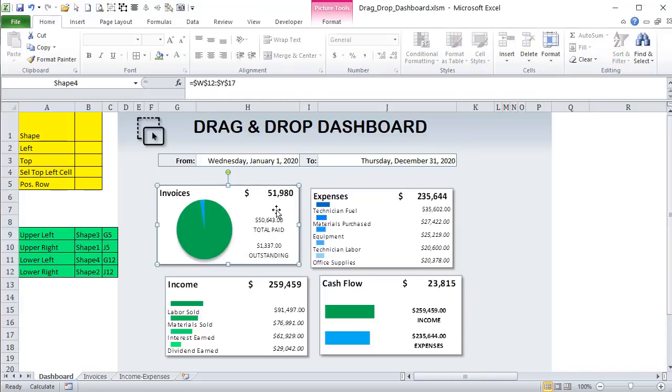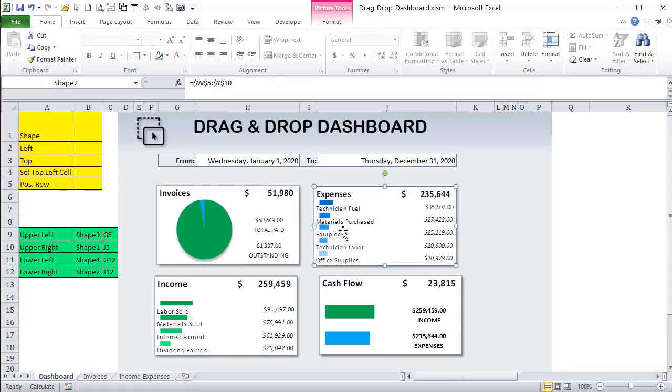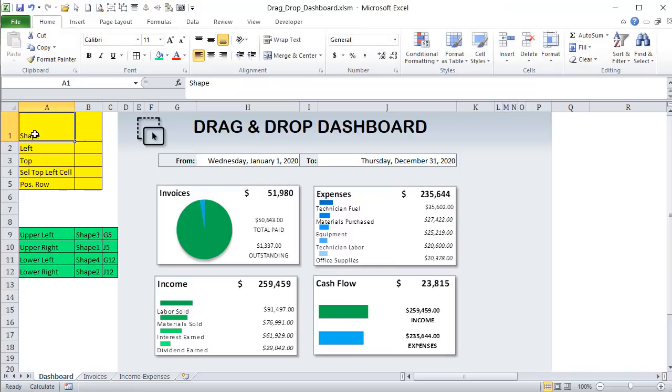So what do we want to happen? Here's the first thing that I want to happen. When I select the shape, I want the information on the shape I selected. What do I want? I want the shape name. In fact, let's just put shape name here, and I want to put that in B1. I want its left position. I want its top position. I also want the selected top left cell.